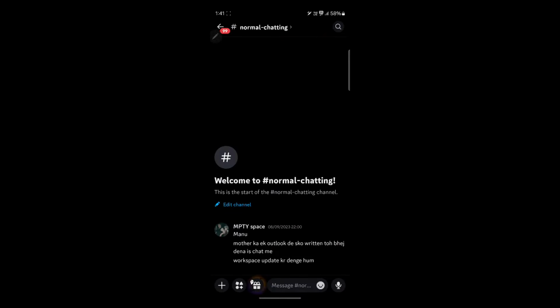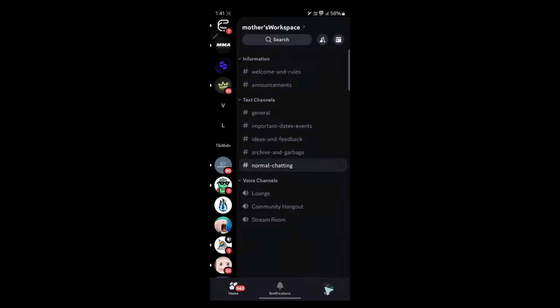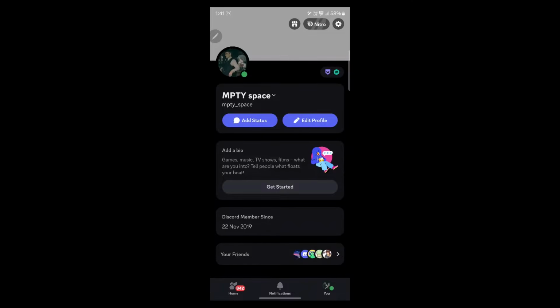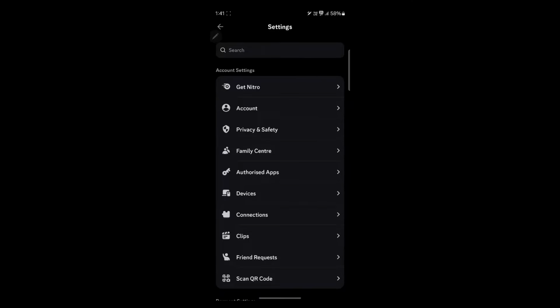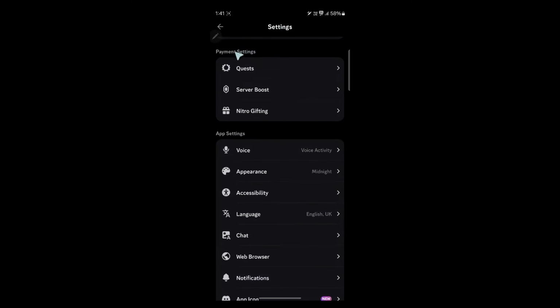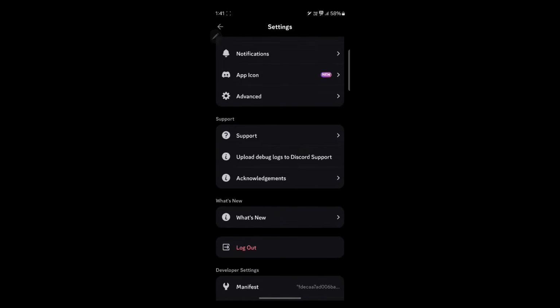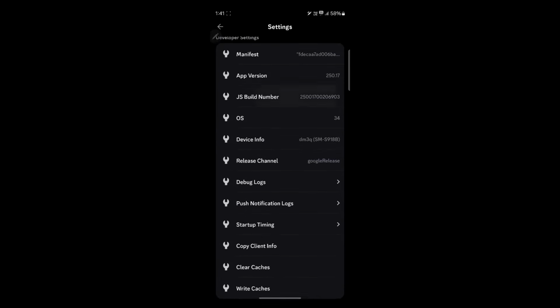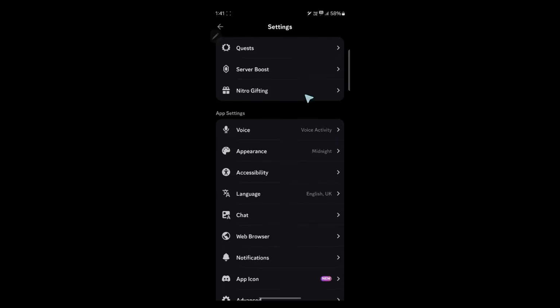After opening the application, you will have to simply click on your profile icon at the bottom right corner, then navigate to the settings option by clicking the setting icon at the top right of the screen. Now, you will see your account settings on this page, your payment settings, app settings, and support. What you'll have to do is simply search for voice tool under app settings.